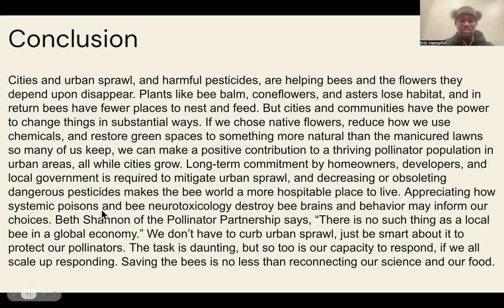Appreciating how neurotoxins destroy bee brains and behavior may inform our choices. Dr. Shannon of the Pollinator Partnership said there is no such thing as a local bee in a global economy. We don't have to curb urban sprawl, just be smart about it to protect our pollinators. The task is daunting, but so too is the capacity to respond. If we all scale up our response, saving the bees is no less than reconnecting our science and our food.